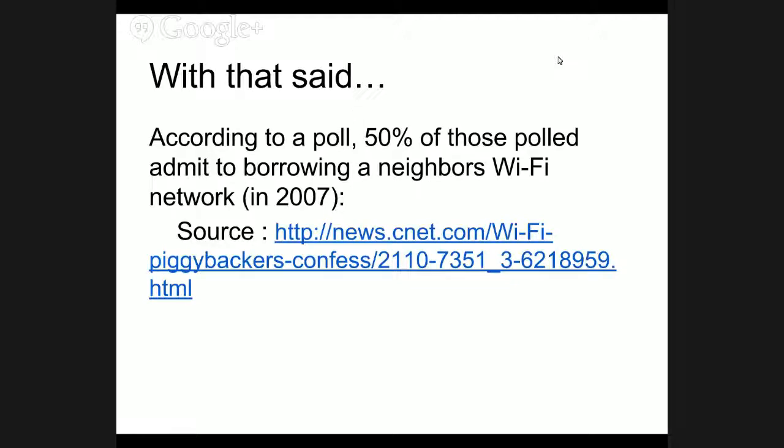With that said, about 50% of people in 2007 admitted to borrowing a neighbor's Wi-Fi connection. I'm guessing that at this point it's lower because more people are securing wireless access points, but it's still something to consider.